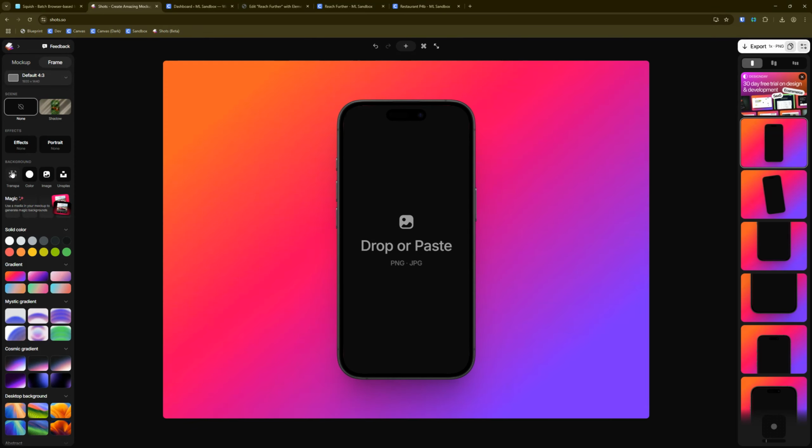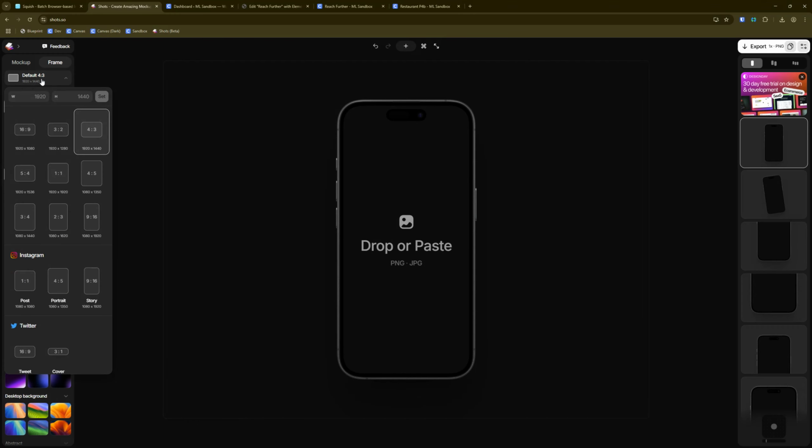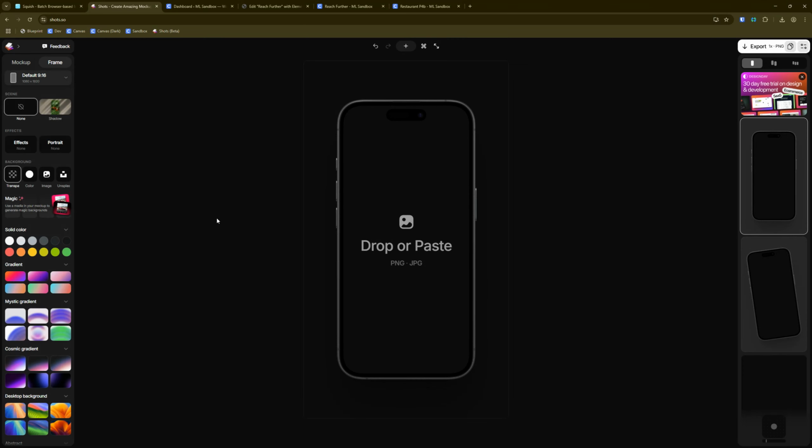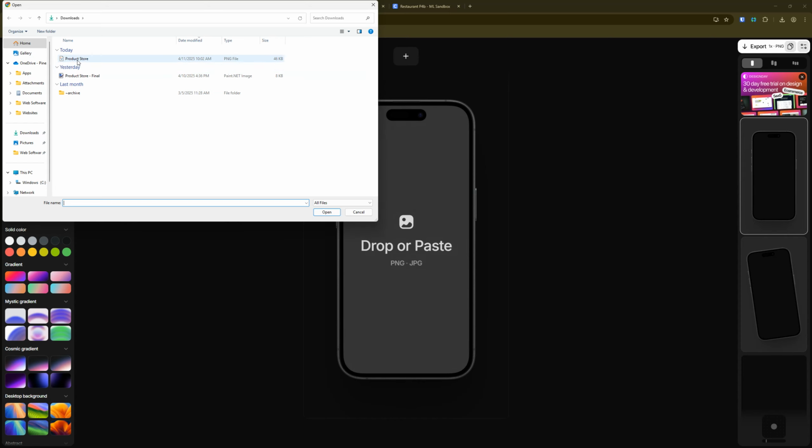And we're going to set a background of transparent. And we're going to set our aspect ratio. We're going to change it from 4:3 to 9:16. There we go. Now we're ready to bring in our image. So we're going to go ahead and just click right here in the middle of the phone. We're going to then click this plus symbol up here at the top. And we're going to choose the image.